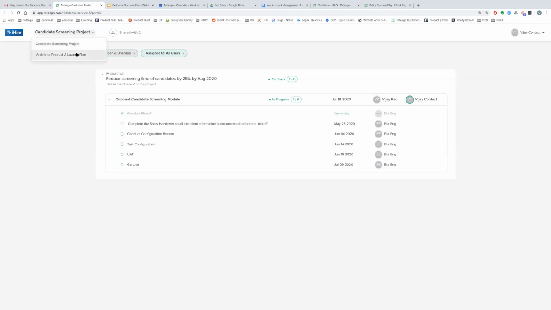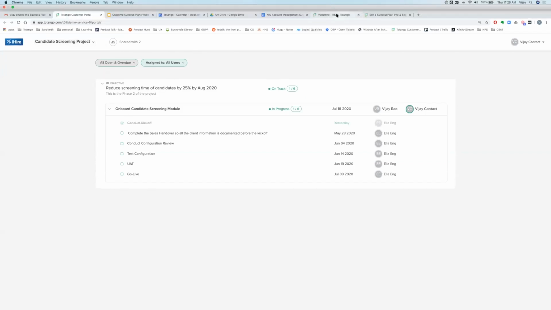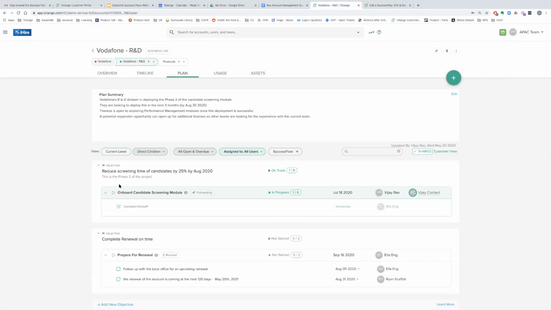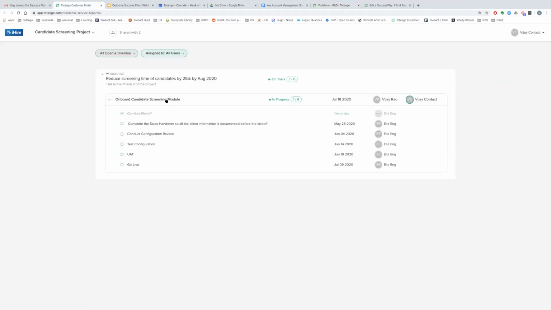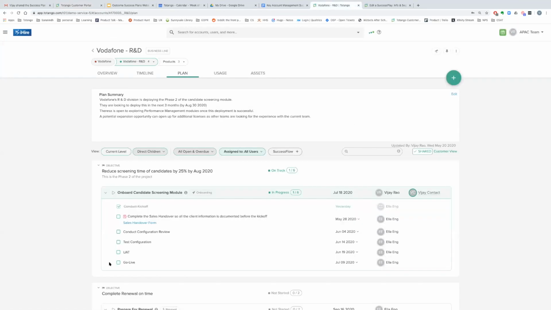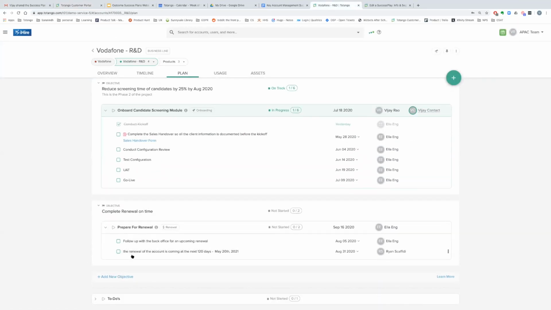And as you can see here, in this view here, let me just show you the comparative view. So you can see here, I'm seeing the reduced screening times by candidates and the onboard candidate screening module here, but I don't see the renewal related success play that I also have on this account. So I have the ability to selectively share parts of this plan.